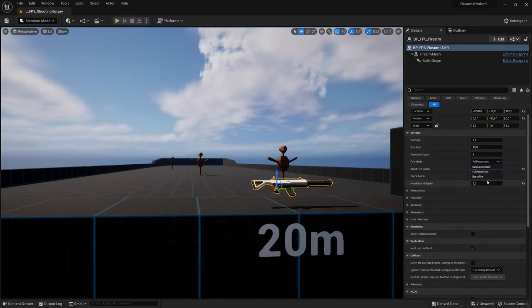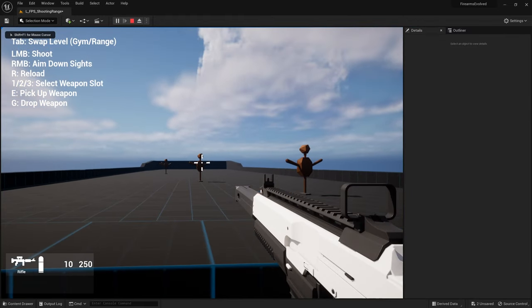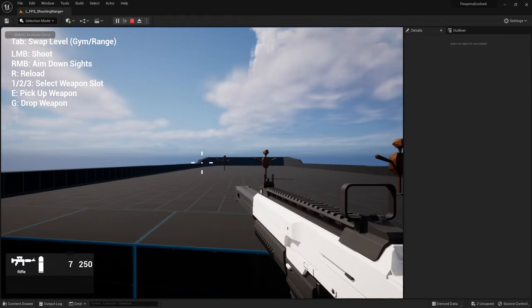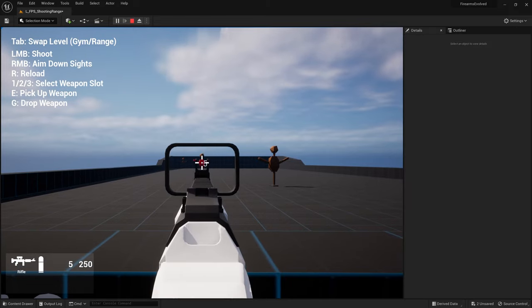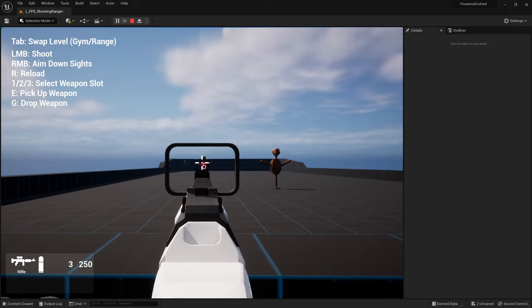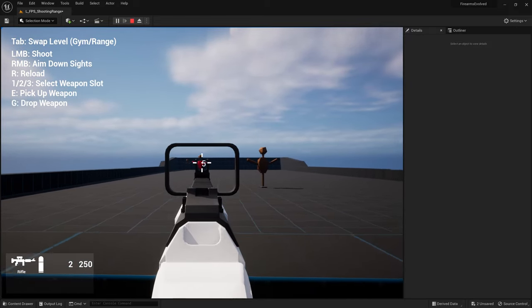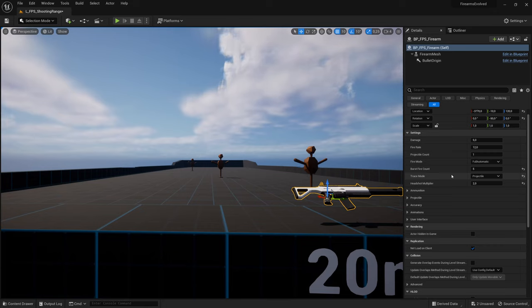If we set it to projectile, then we will spawn an actual projectile that has a travel time. So we have a different particle, and if I shoot, you can see it takes a bit before the bullet arrives. We can tweak the speed of the projectiles, but we will go over that setting in a moment.